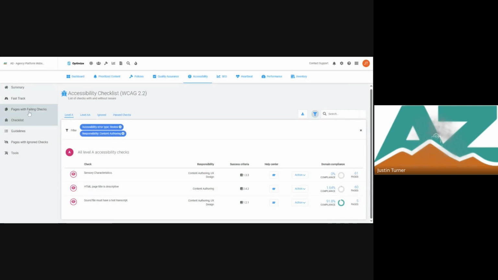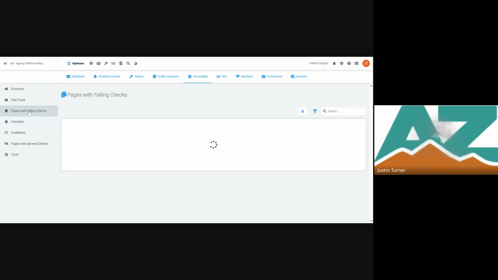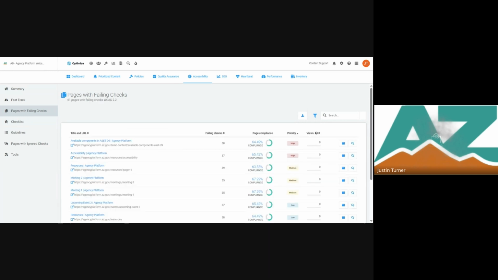Next down is the Pages with Failing Checks tool. This is an inventory of all pages on your website that currently have one or more failing accessibility checks. This tool allows you to focus in on making improvements to one page at a time and seeing all the different errors that may be occurring on a particular page.